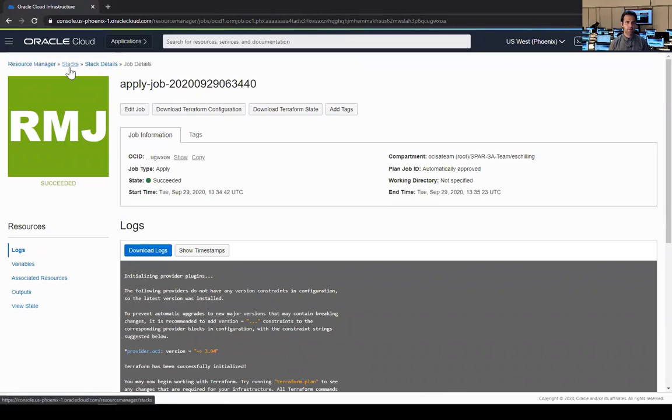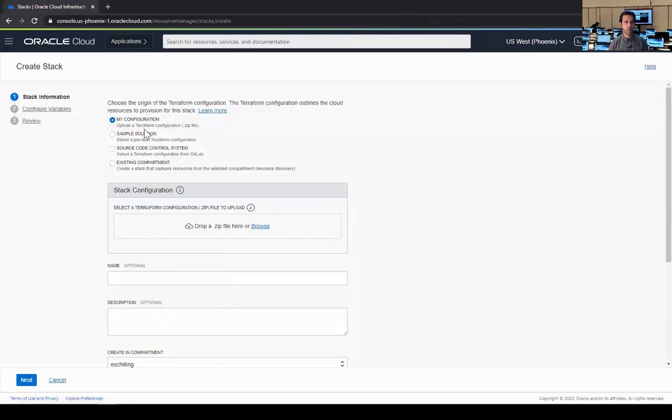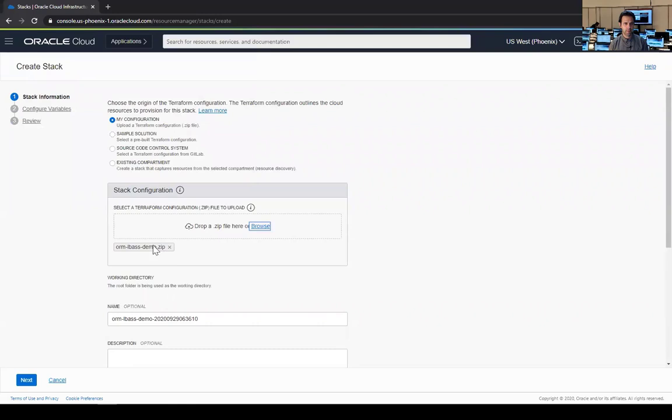Let's go back to our stacks here. And I want to create a new stack using my own configuration. So what I have here is a zip file with some sample code that I've written. I went ahead and selected my load balancer as a service demo. We'll just call this my sample web app.